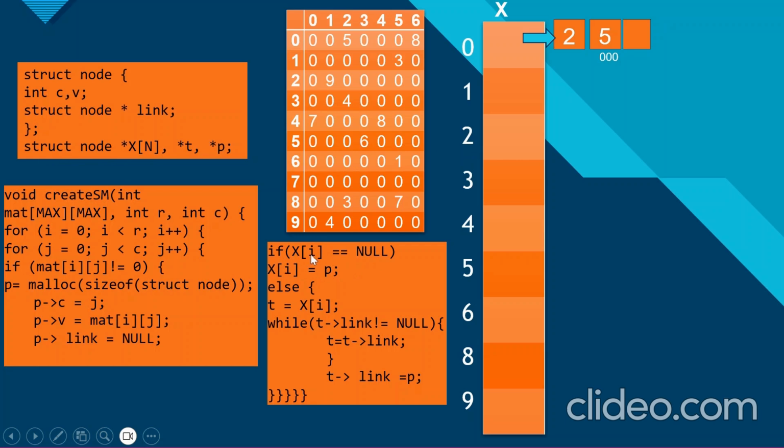If X0, because I would be 0 still, because we are here, right? Where I is equal to 0. So if Xi is equal to null, is it true? Yes, it is true, because there is nothing, there is null here. So Xi would be assigned the value of P. But I assumed P to be 0, 0, 0, where the new node has been allocated. So this 0, 0, 0 would be stored in the X0th location.